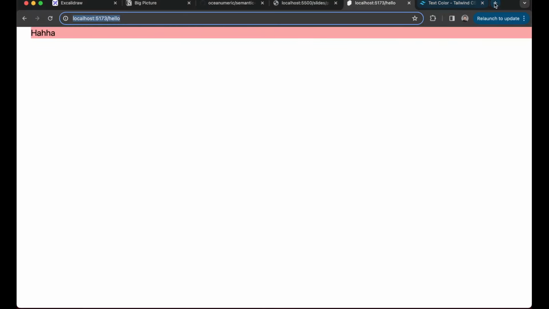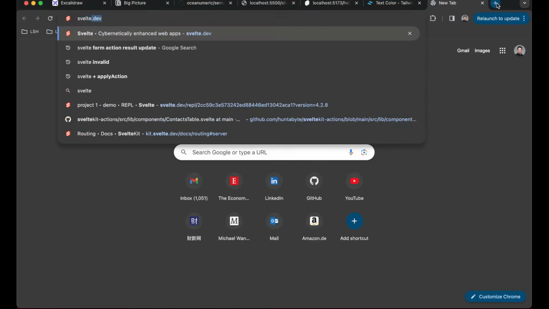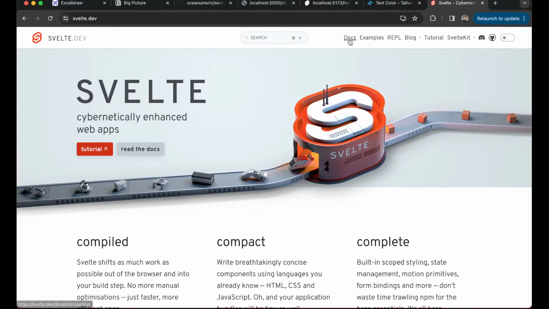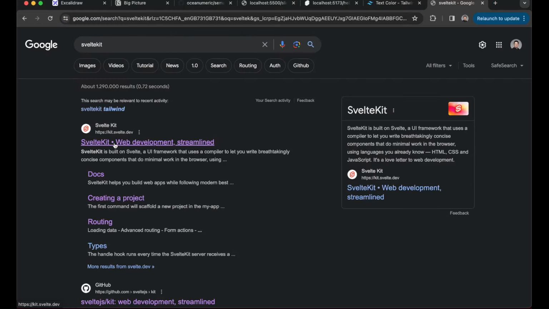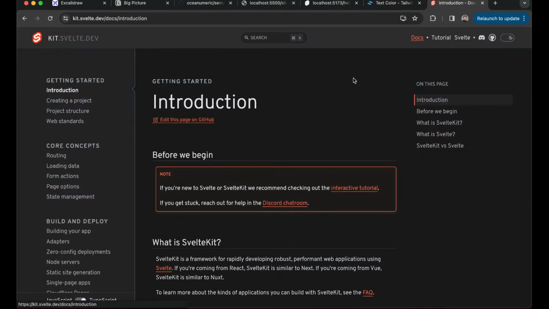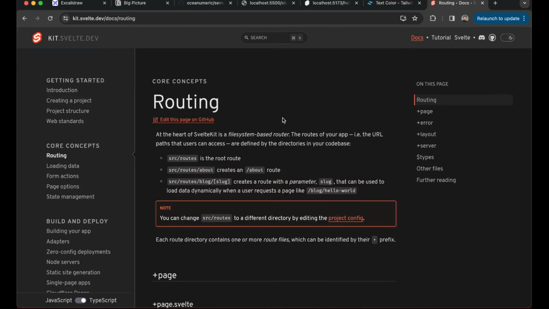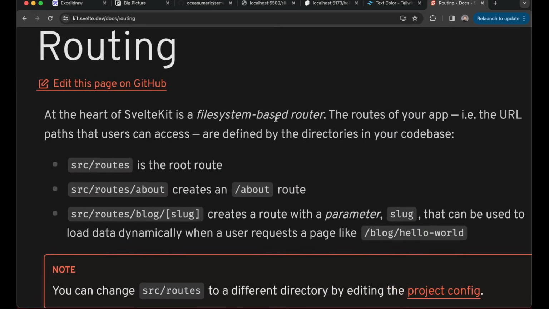So if we go to the SvelteKit document, the routing, those are the most important things. At the heart, SvelteKit is a filesystem-based router defined by directories in your source routes. Source routes is the root. You have about, and then you have slug, blog, then you have the blog.